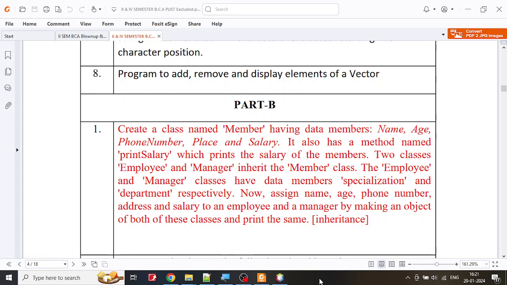Let us try to solve exercise number 8 in part A of the Java lab. In this exercise, we are going to add, remove, and display elements of a vector. So we need to create a vector object, and then we need to perform the operations on this vector object.